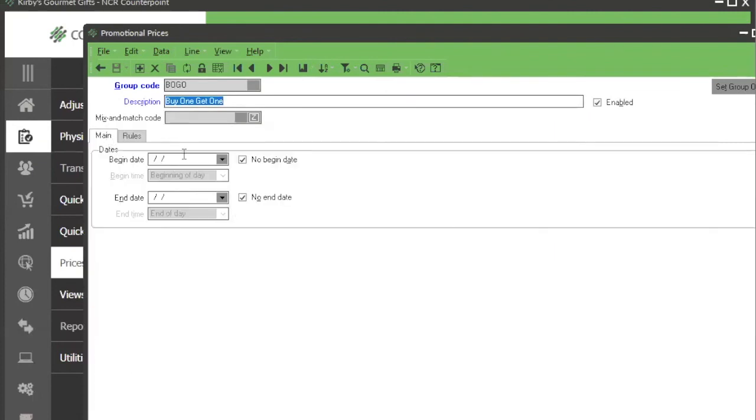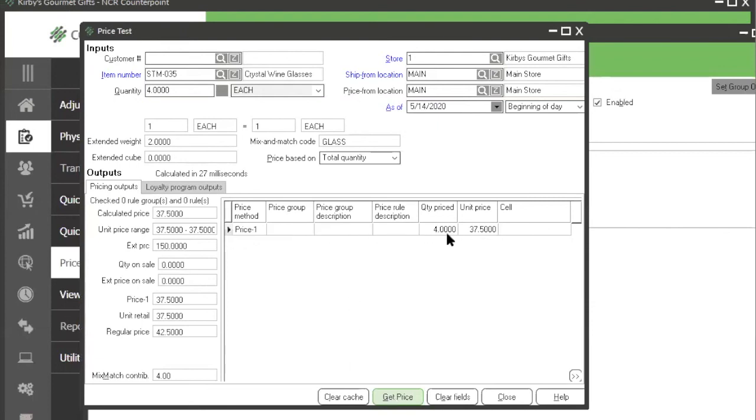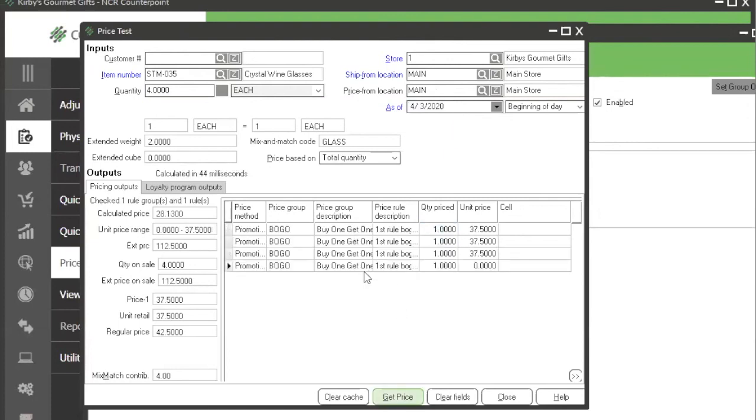And I'm going to set a date range for today. Save it. Don't know if that's the same one. Today. And save it. So I can use my price test here to go through and determine that when that price ends, when I expect it to be charging regular pricing, it will. So on May 14th, it's charging regular price. If I do it today and get price, it's on the BOGO.